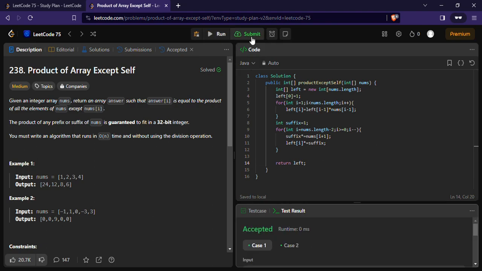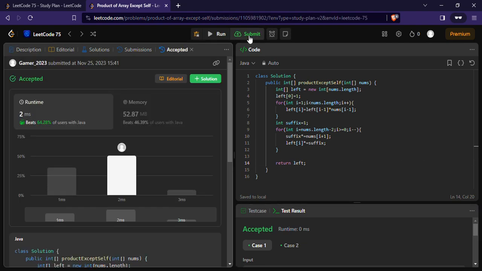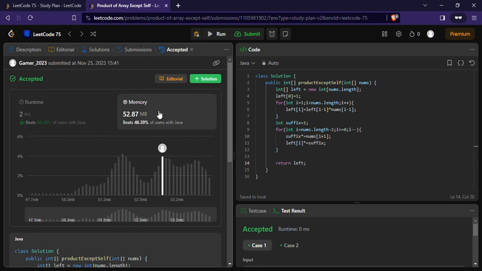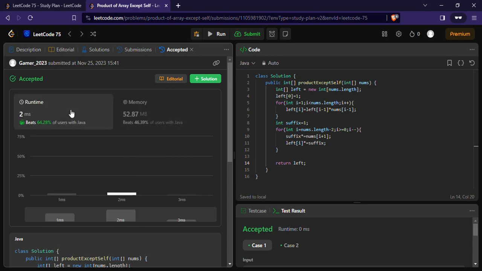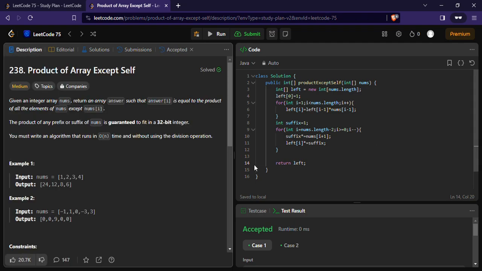Okay, it got accepted. Let's try to submit this. Okay, and we are even able to make it good with memory this time. Earlier it was very low. So I hope you guys have understood the logic. Let me iterate this one more time.